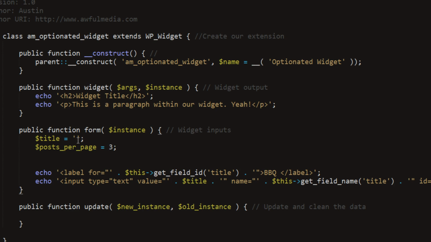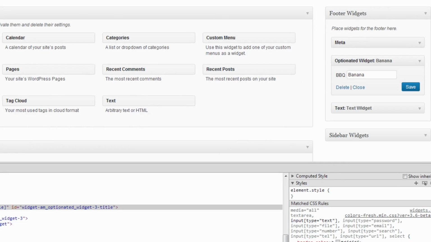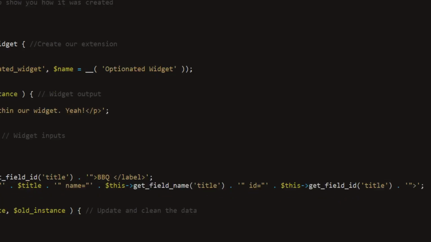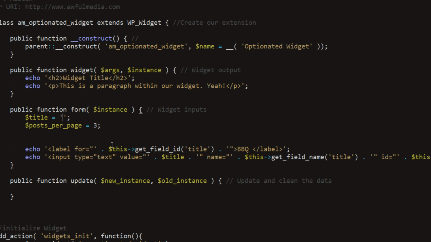So to do that now, let's make sure that's working though. If I was to set this to banana, and I was to go here and refresh, everything's good. So banana works. So we don't want that to say banana though.